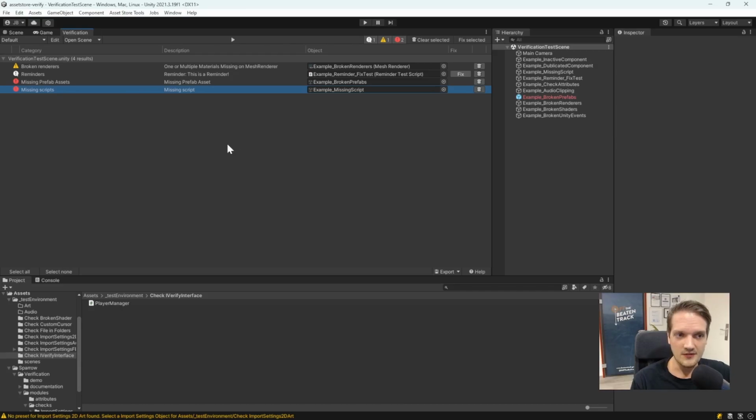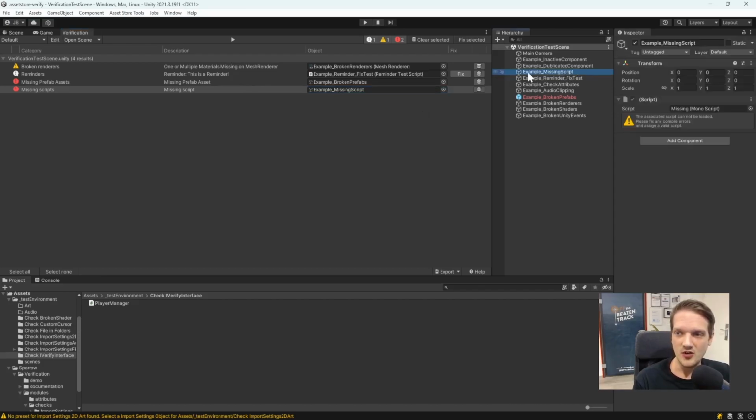For example, we have an entry here for a missing script that has been found on the game object called example missing script. And when I open it, you can see that there indeed is a missing script on this object. And I could now go ahead and fix this. Finding all of these small things can be a pain in big projects, so Sparrow is here to help you find them for you.